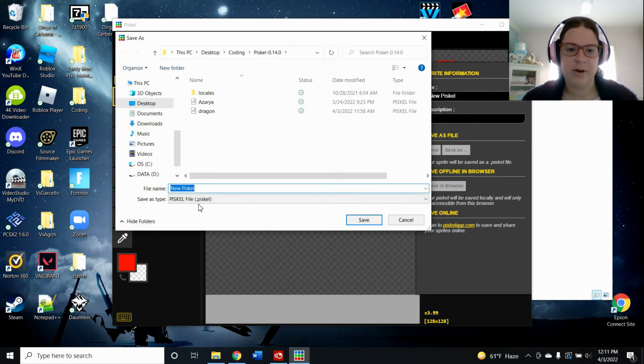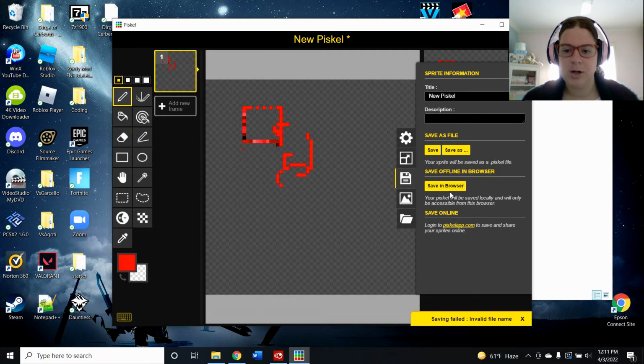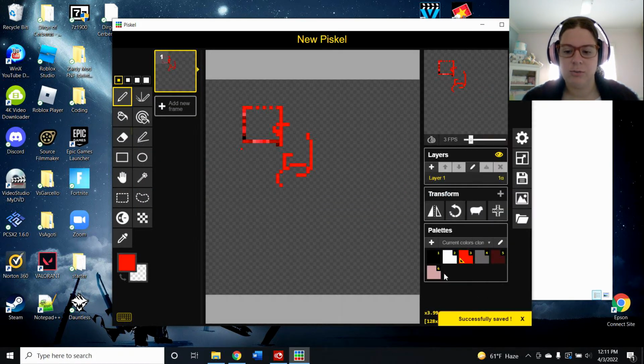So this will save it as a file, and it's called a .piskel file. And I'll show you how to load those because you can't really just double click them. See, I have 2 saved here already. And then you can also just do save in browser, which is really easy. And then what you do to load those.